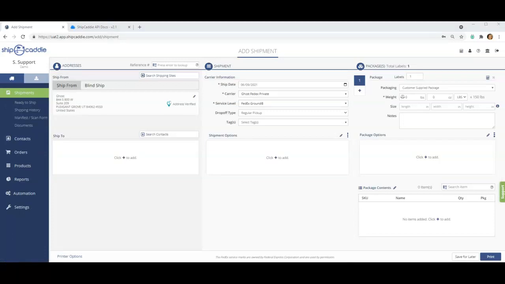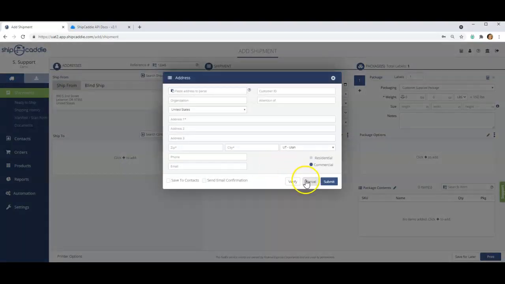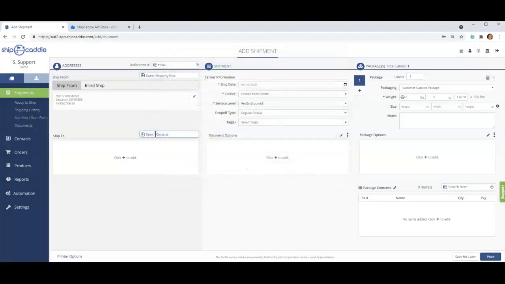This is our shipment window. If you notice at the top, reference number is used generally as an order number, so I'll enter some data here. I have my shipping site selected. I can change that by selecting a different shipping site name and clicking that, and these are all preloaded. For my ship to, I can select the plus sign here and add that information, or just select from my contact list.